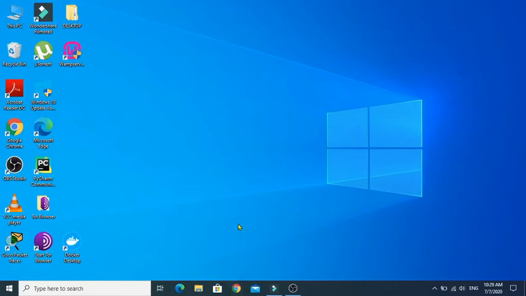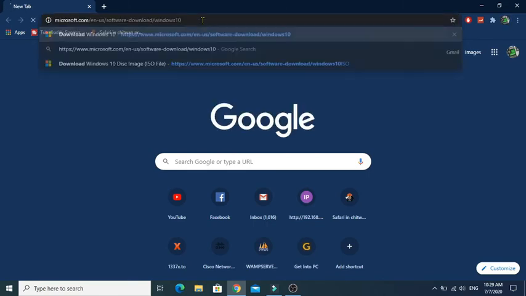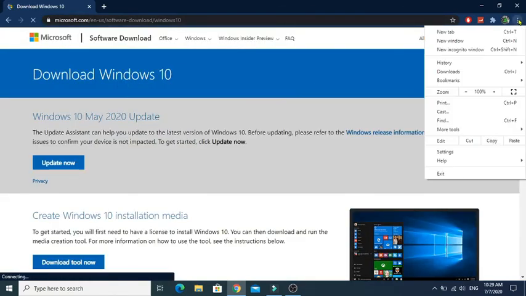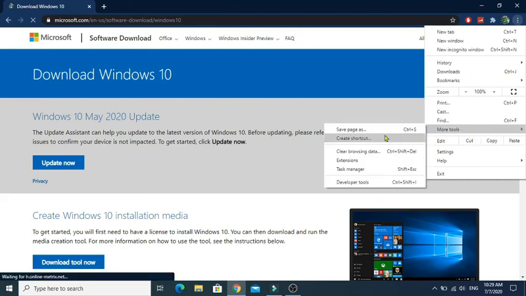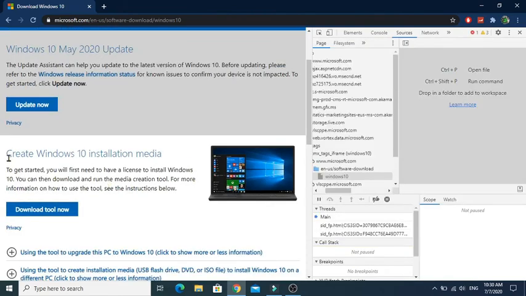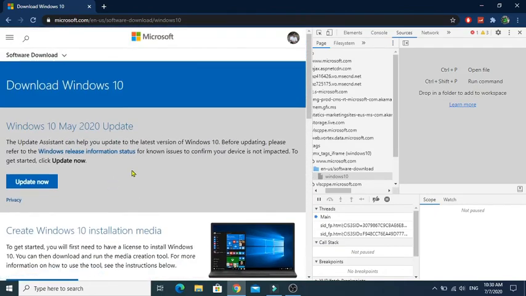Okay, open Google Chrome and then go to the Microsoft site. I'll provide you the link in the description, or you can manually search over there and go to more tools and then developer tools. Here you can see now here is create Windows 10 installation media, but you can't see any option to download the ISO file. Here is the option that you can use, update assistant, but in most cases it will fail.